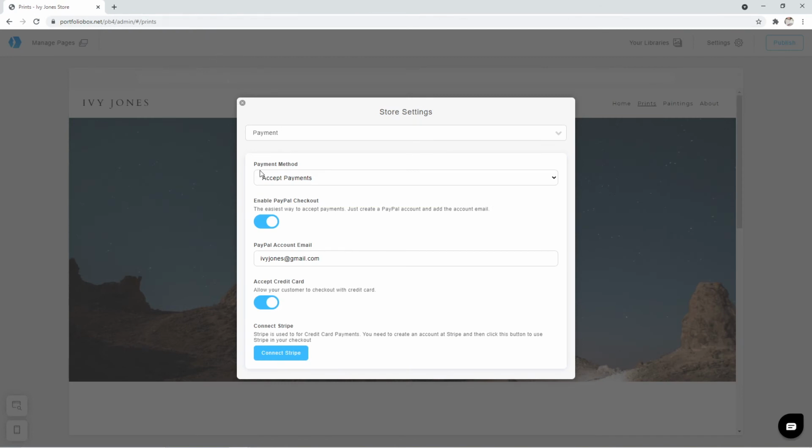Please note, we don't take any fees on e-commerce. However, fees are taken by PayPal and Stripe. You can read more about their pricing on their websites. All links can be found in the description for this video.